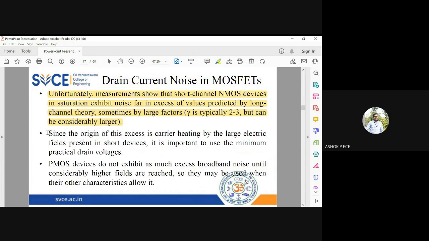In short channel devices, the electric field is going to be very, very large. So there is not enough space for the device to dissipate the heat. That is the reason why the noise power also picks up in short channel devices. So in short channel devices, the power handling capability becomes very, very limited because the device length is fixed, right? That is where we have to concentrate on two things.